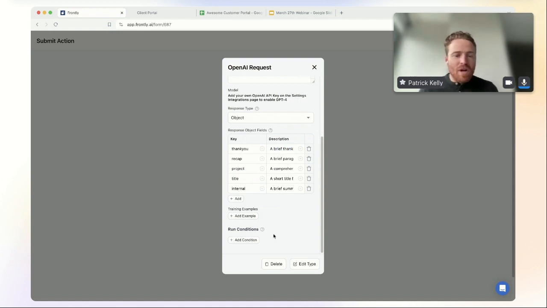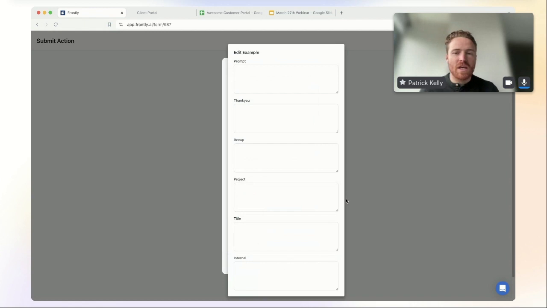Exactly. Someone asked about the training examples. I don't think we're going to use that in this case, just because it takes some time. But maybe, Brian, can you click on one to show what it looks like? As you can see, every field that Brian added as a key to that object is now available here, plus the prompt. And so you can add as many examples as you want. You'd type in a full prompt, and then type in the different fields that you want the AI to respond with.